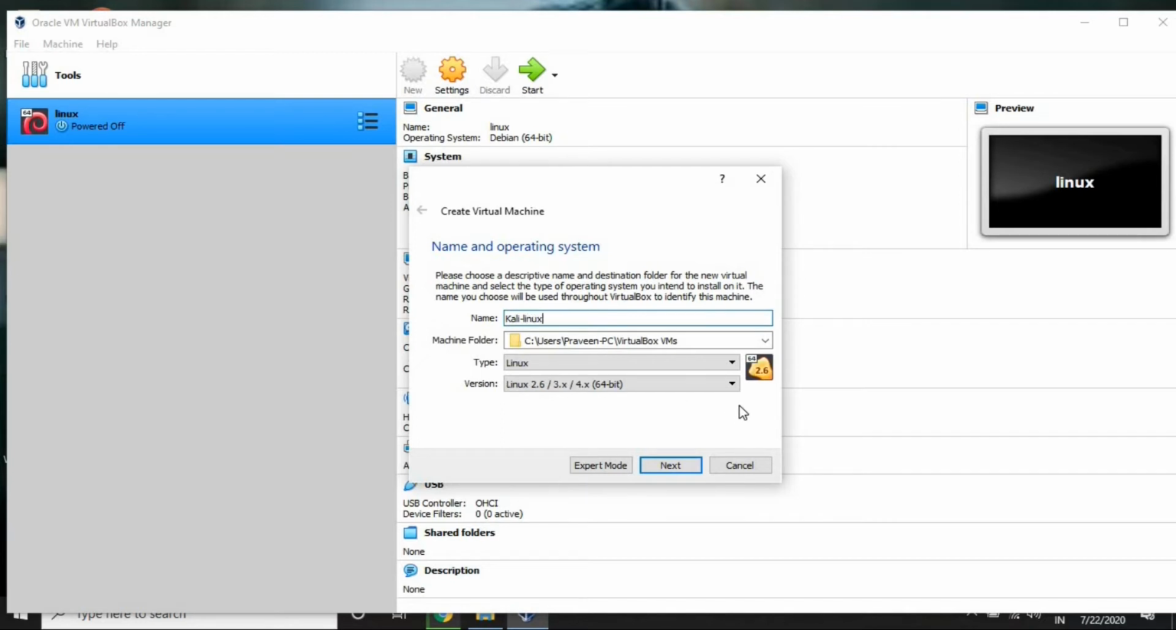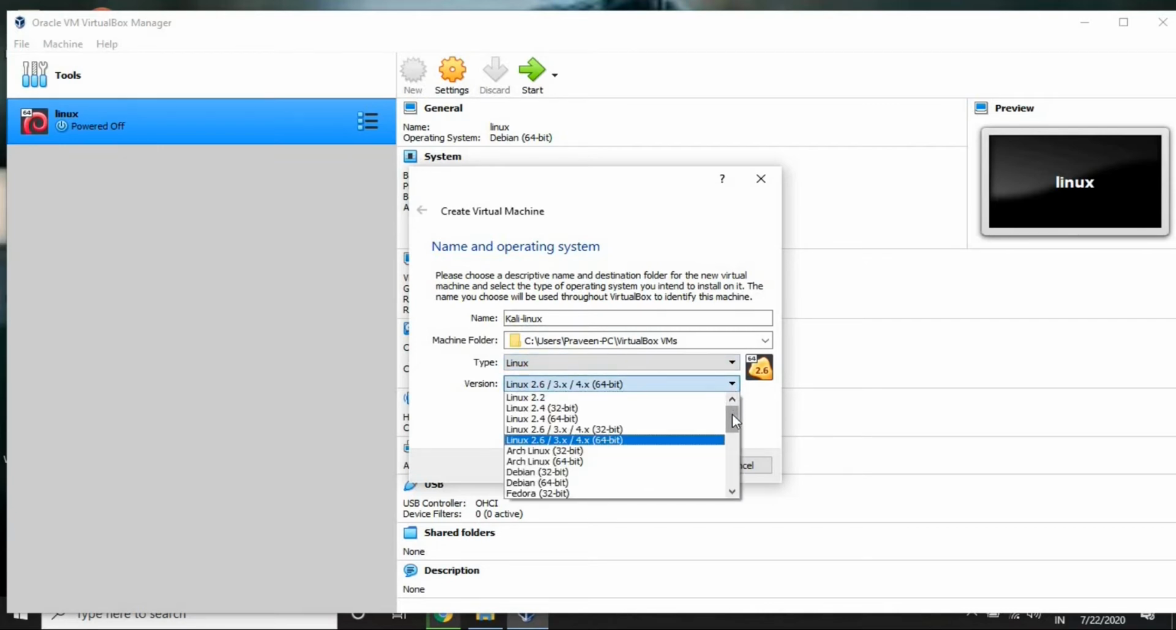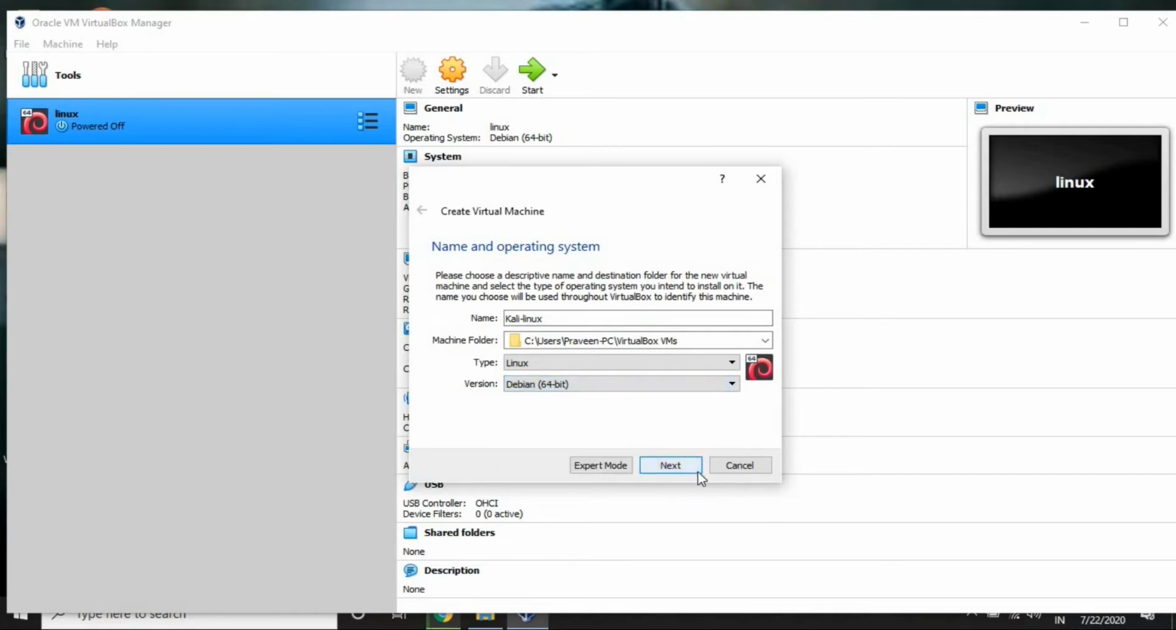Once I write Kali Linux, then in the type we have different options, Microsoft and other things. We'll go to Linux because it is our Linux. After this, in the version, we have different versions. This Linux is based on Debian, so we'll choose the Debian version depending on your processor. If it is 32-bit, choose 32-bit Debian. If it is 64-bit, choose 64-bit Debian. Once you choose this, click on next.